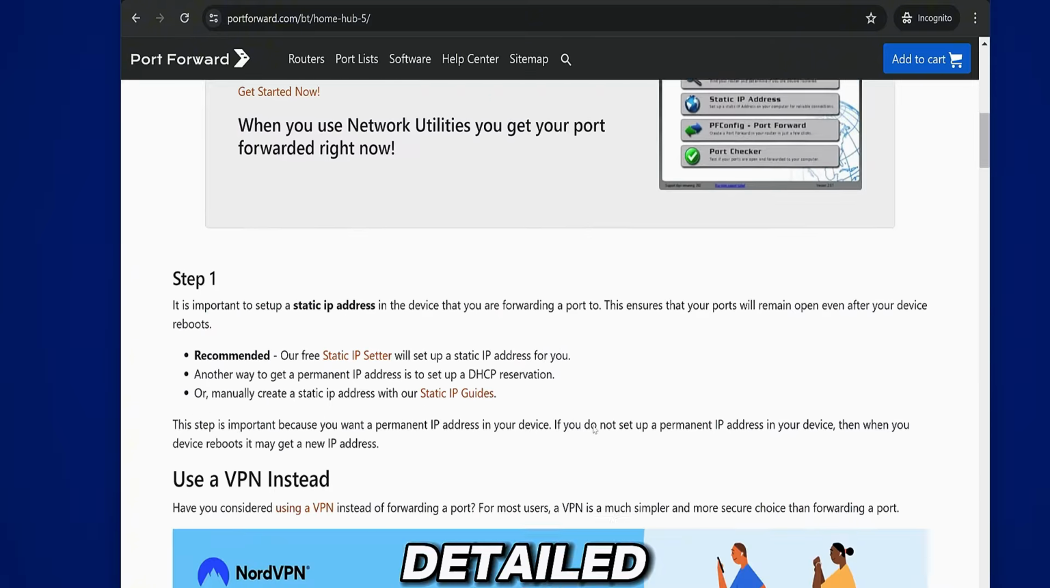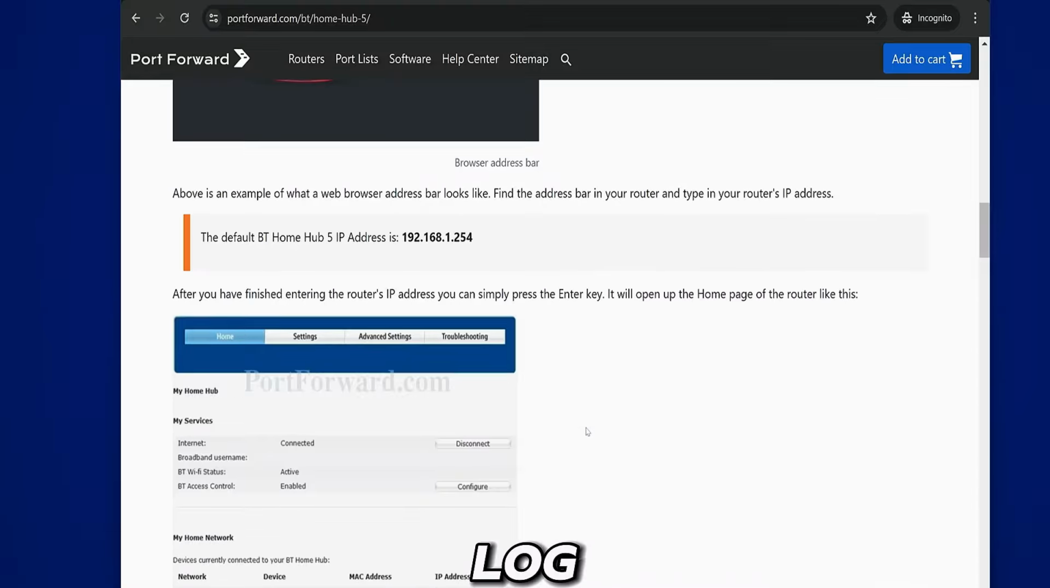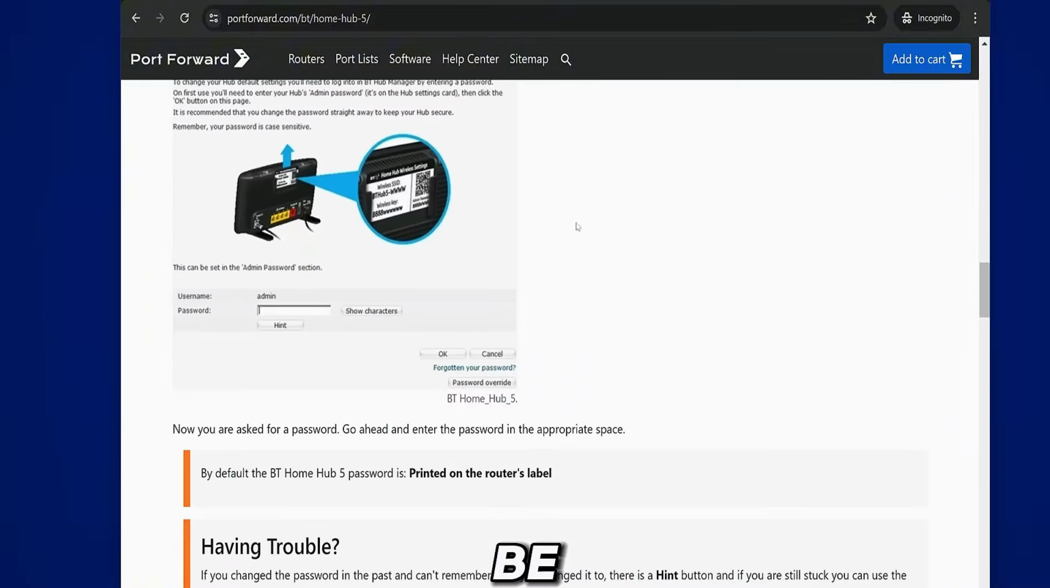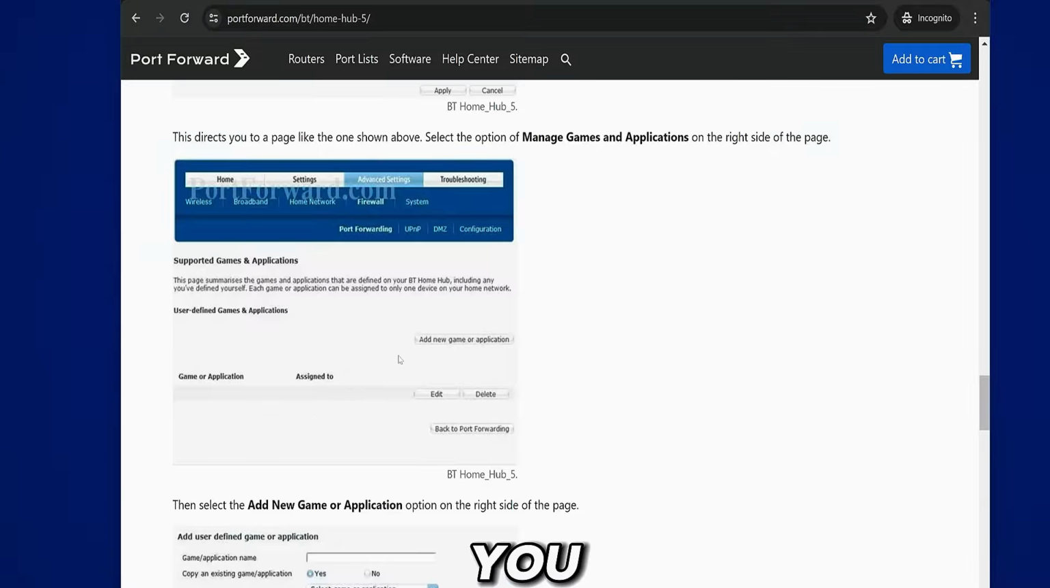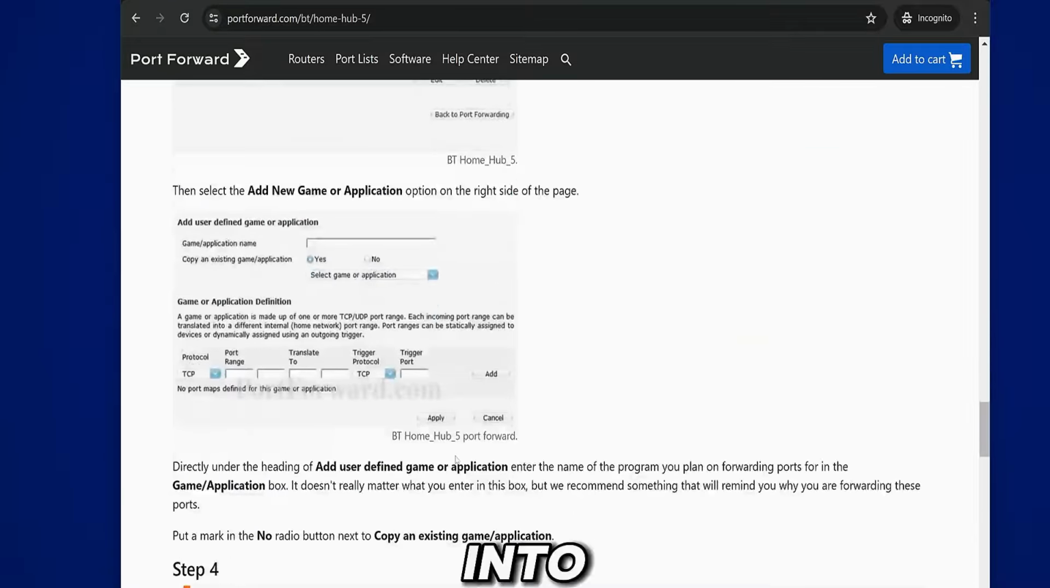And then it gives you a detailed breakdown on how to log into your router, what the default gateway address is most likely to be, and then exactly how you can figure out how to actually port forward. What settings on the router you need to go into in order to port forward for your specific router. So I'll leave that down in the video description.